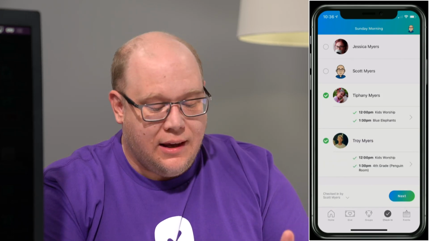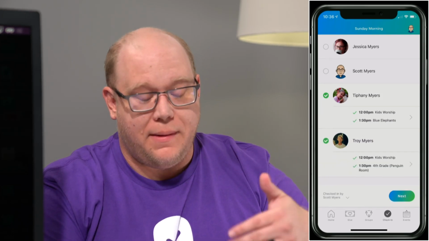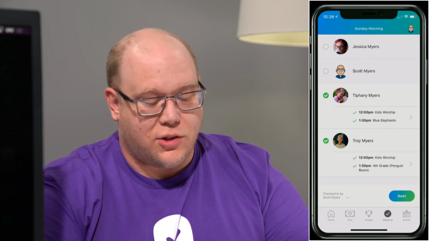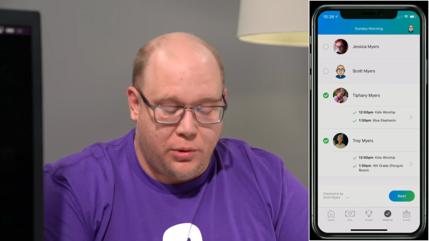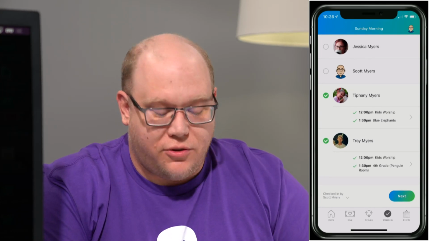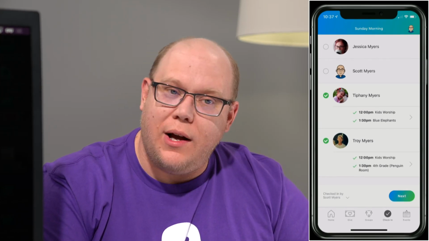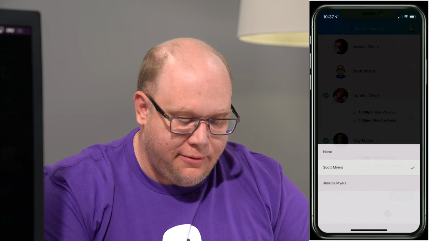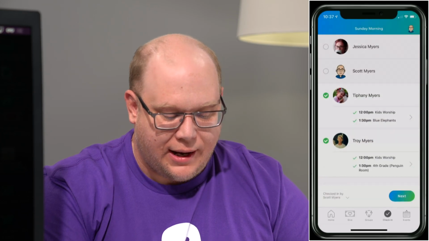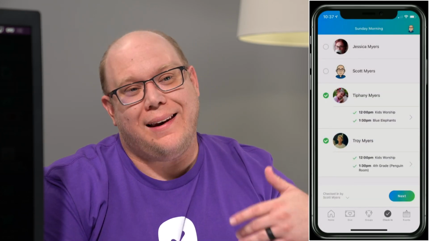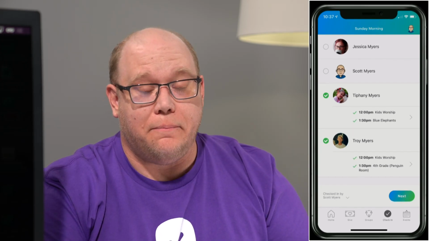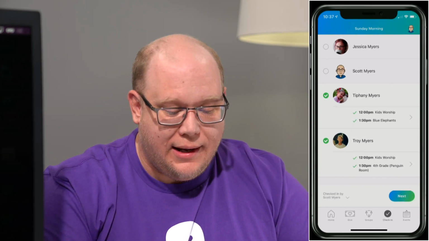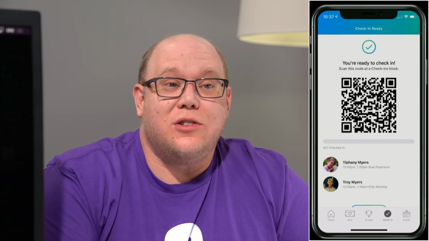And you can see that it's automatically putting them into the right location. So at 12, we got kids worship. At 1:30, we have Blue Elephants. And we also have different things for Troy down here. We do still have the checked in by there on the bottom left. You can choose somebody else if you'd like there. But that's automatically defaulted to the person who signed in. So we'll go ahead and hit next. And that creates this QR code.